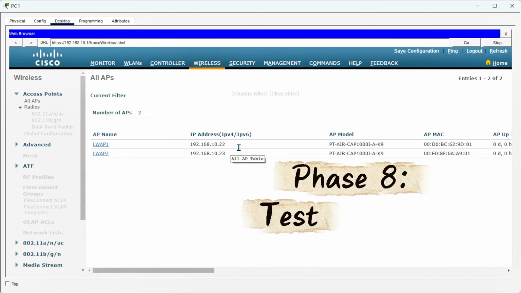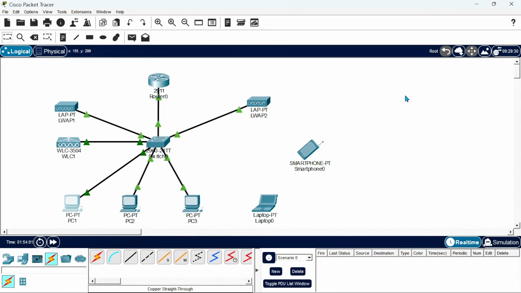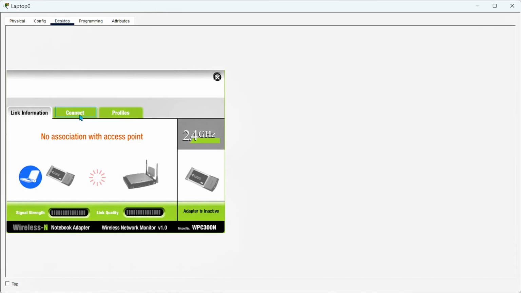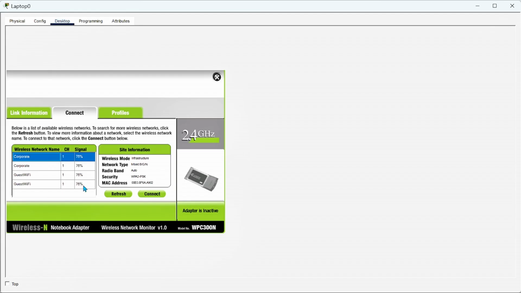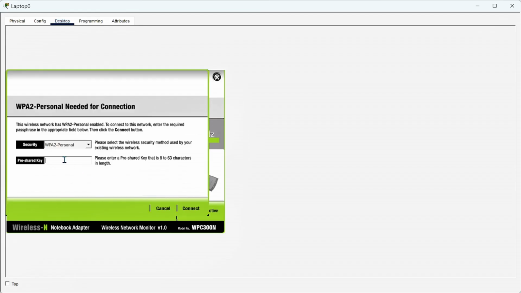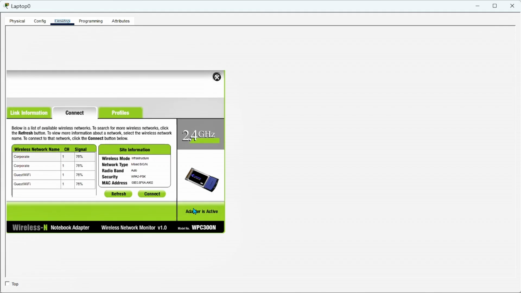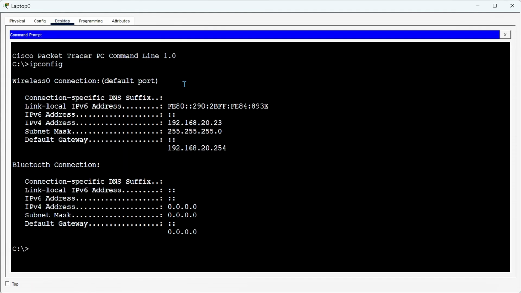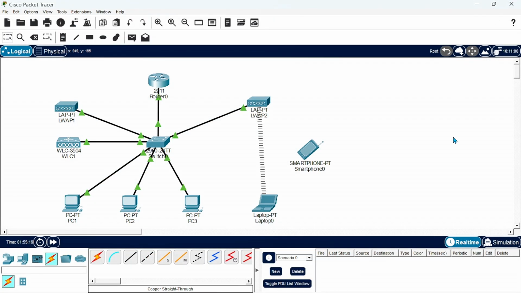Phase 8. Test wireless. Test the staff network. Click the laptop, go to Desktop, then PC Wireless. Click Connect, select Corporate. Enter password CiscoStaff123. Open command prompt, type ipconfig. The IP should be 192.168.20.21 or higher.